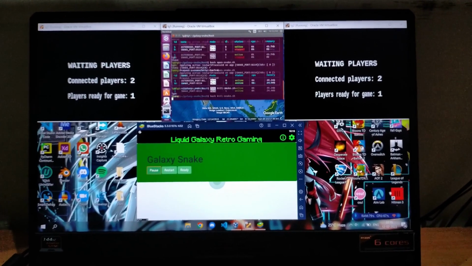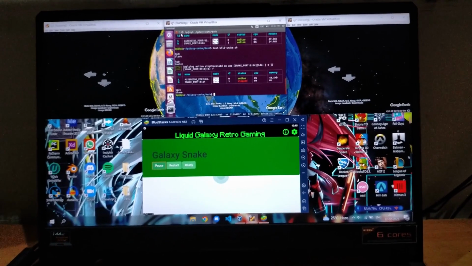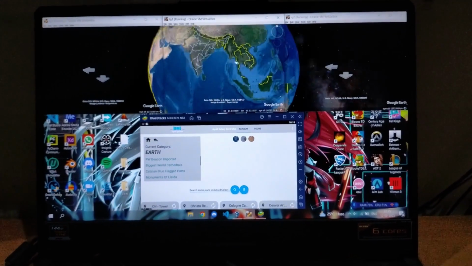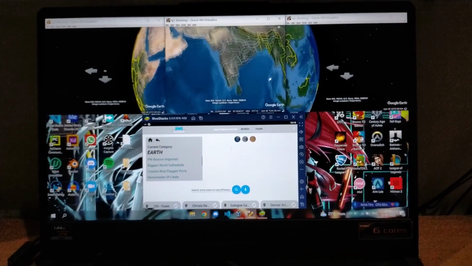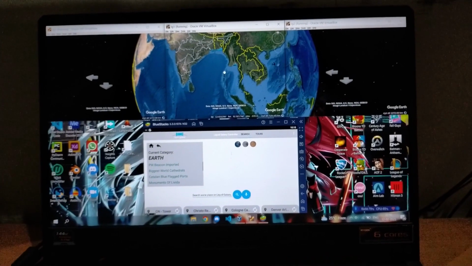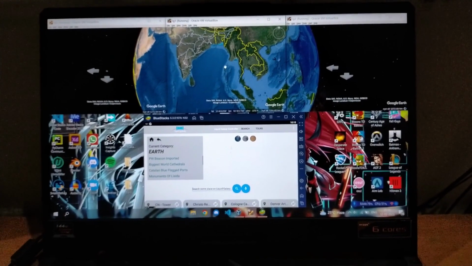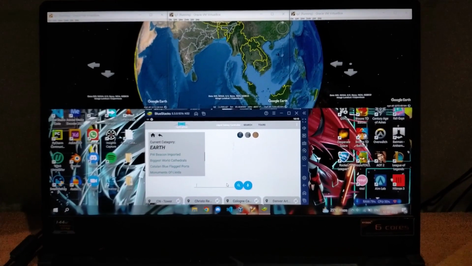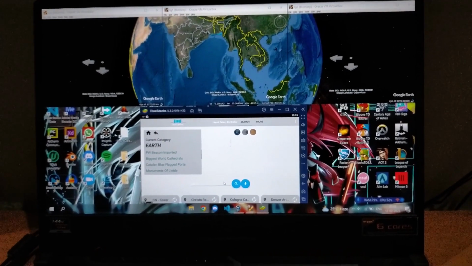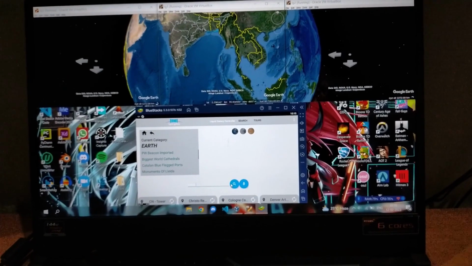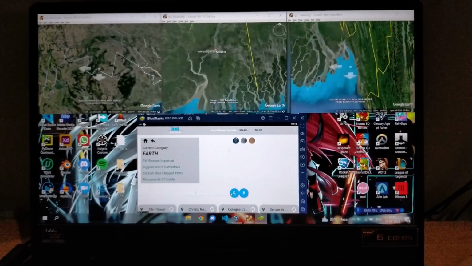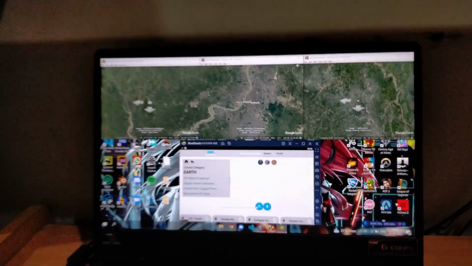So let's kill the snake and go back to our Google Earth. So this is the Google Earth and LG one is the master and left and right one are the slaves. So if I type Kolkata here, it should take us to Kolkata. So here we go. And you can see it is taking us to Kolkata. So yeah, that's it.